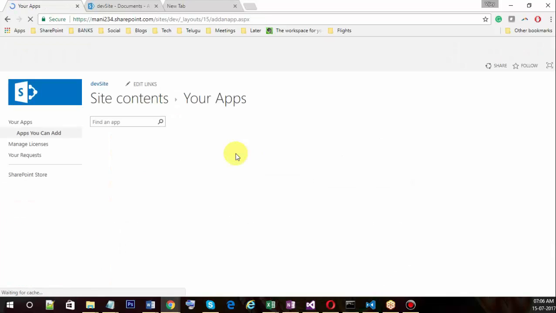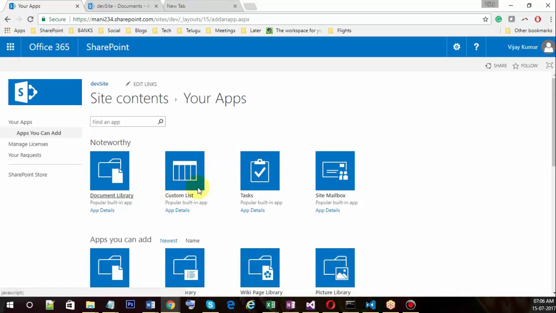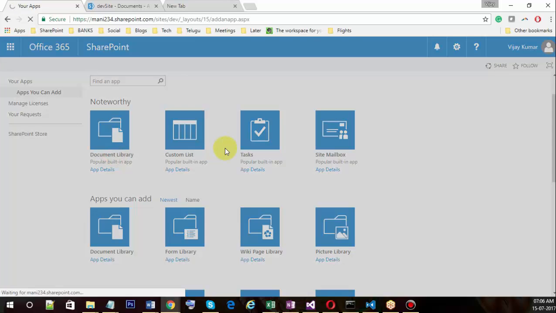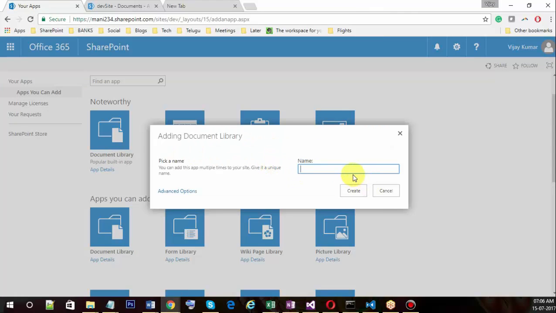Once you go to the templates section, here you can see the templates. Here is the document library template. You can select this document library template and create the new document library. Just click on that document library here. Here what I am doing, Johan books. Create.